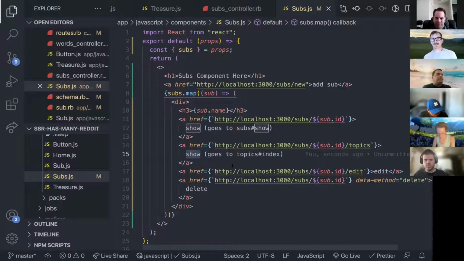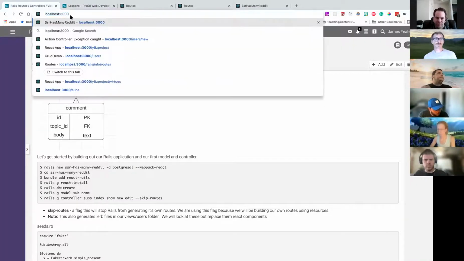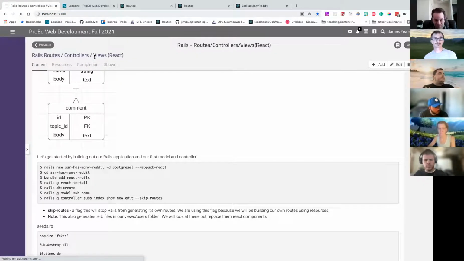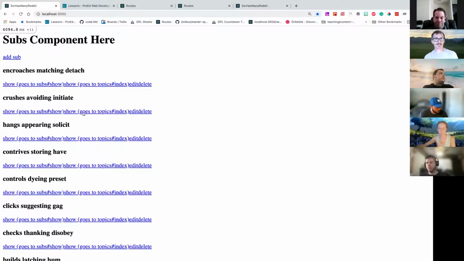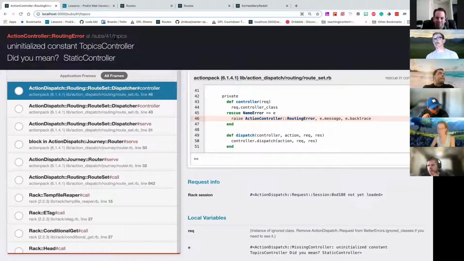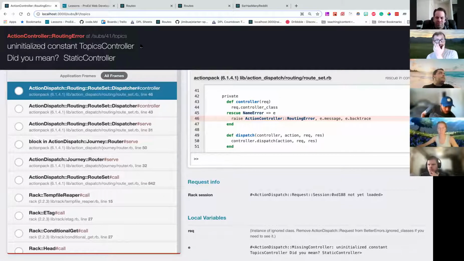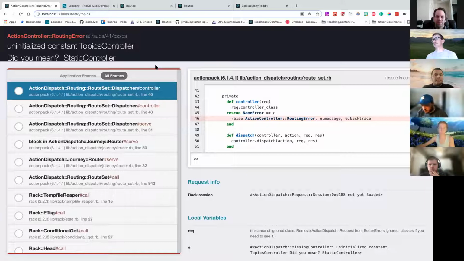Okay. Localhost 3000. So yeah, let's go to this, show goes to topic index. That's the one I want to go to. Cool. So now I'm going to subs. There's my URL, subs, and then the ID. In this particular case, it's 41 slash topics. See how that's matching this route, subs, 41, topics. That goes to... and now I'm getting this error. I don't have a topics controller because I haven't created a topics controller.